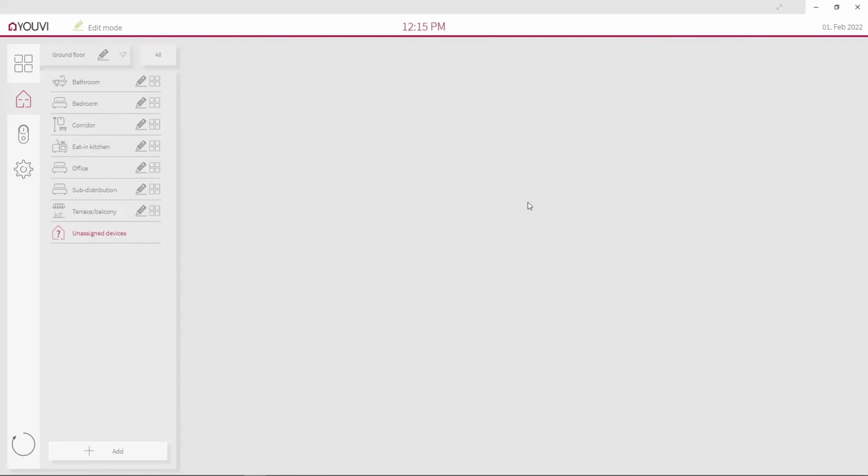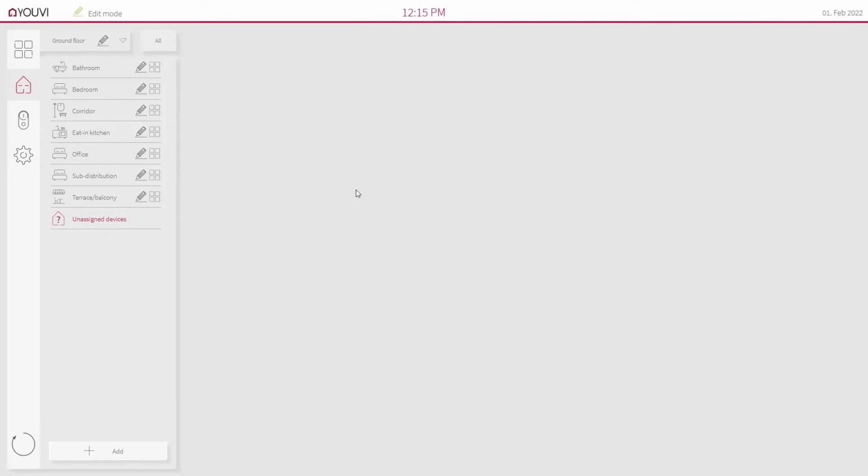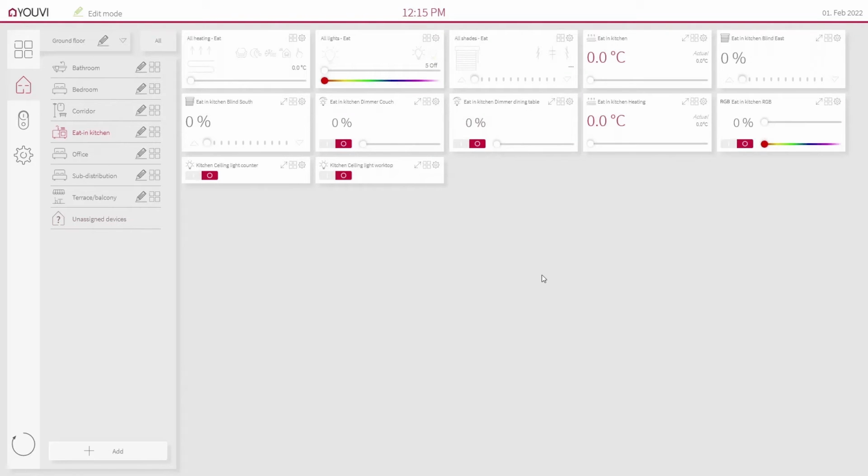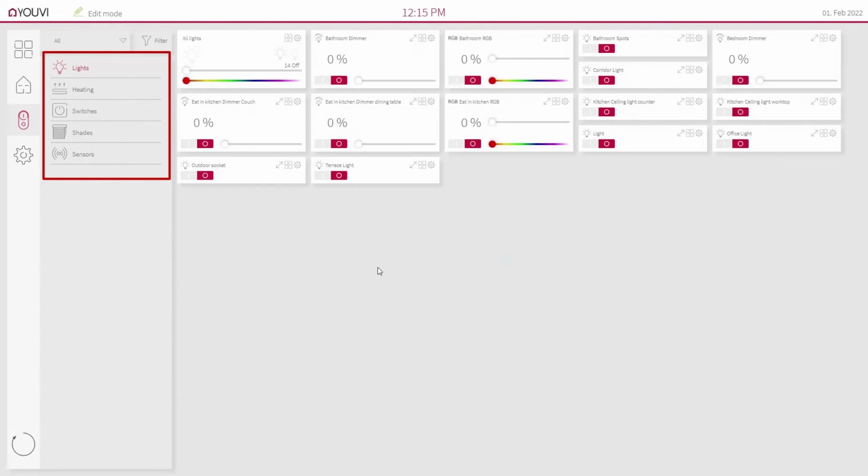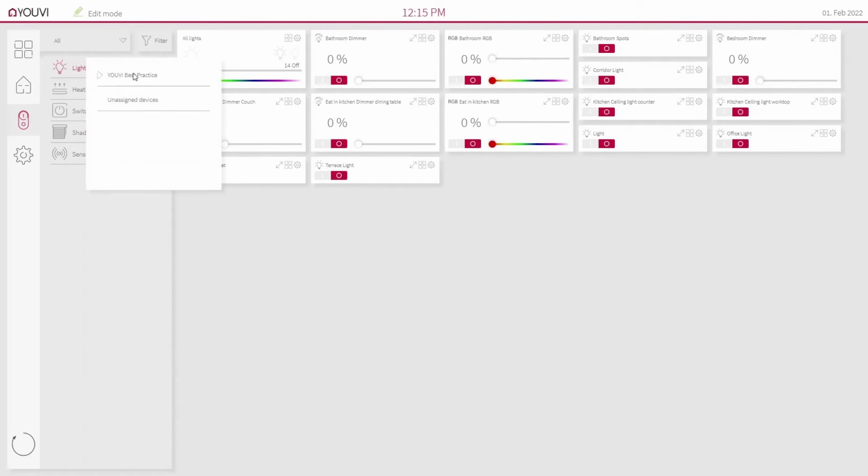If all the devices in the visualization are correct, we can also create additional functions. As soon as there is more than one device of the same type in the room, a group tile is created for this device type. On the device filter page, devices are ordered by trades. In the upper left corner, a group tile for the building is created. Over the filter icon, you can also filter group tiles for floors or other building parts.